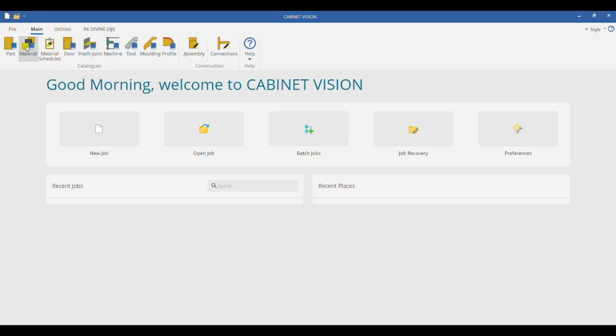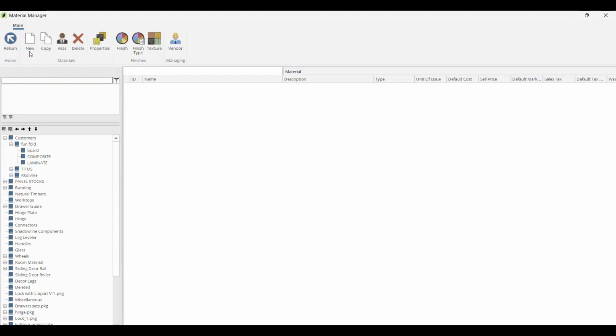Welcome back. Today, we're diving into the heart of your project setup in Cabinet Vision, the Material Manager. Screen shows the main Cabinet Vision interface with the mouse hovering over the top menu.